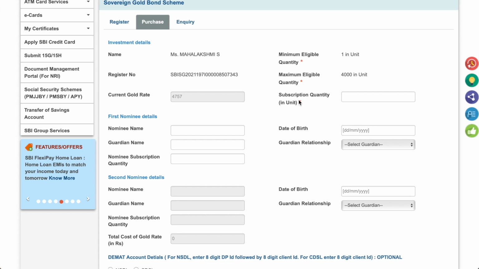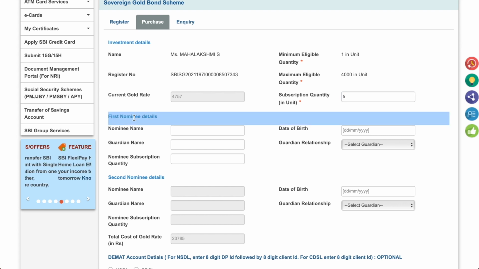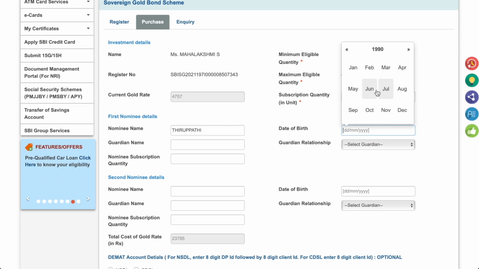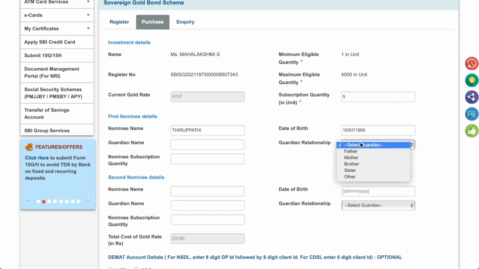What is the subscription quantity that we are going to apply for? We have to specify the number in units. I'm planning to purchase 5 units, which is 5 grams. So I'm going to enter number 5 in here. Then we have to select first nominee details. We can add up to 2 nominees. First of all, we need to enter the nominee name, then the nominee's date of birth. In case the nominee is a minor, we have to enter the guardian name of the nominee, then the relationship with the guardian, and how much subscription quantity you are willing to provide to the first nominee. That is the detail you have to enter in here.